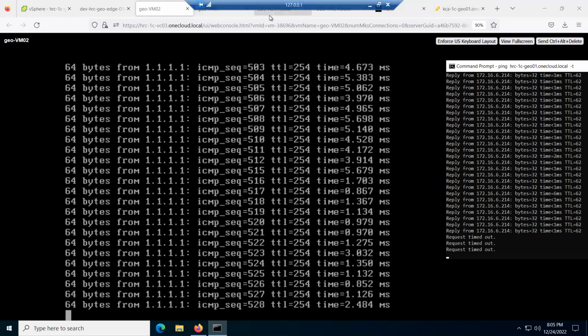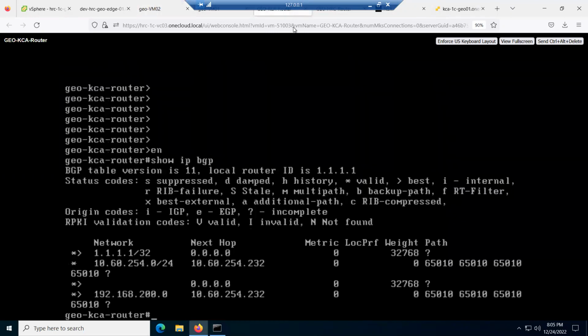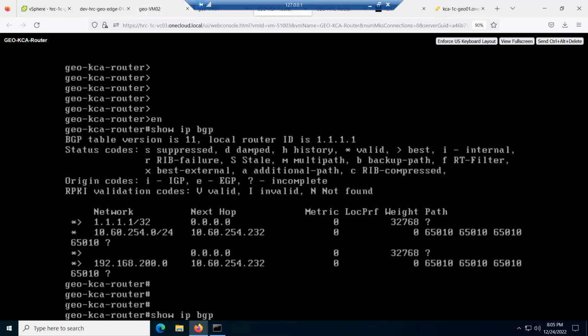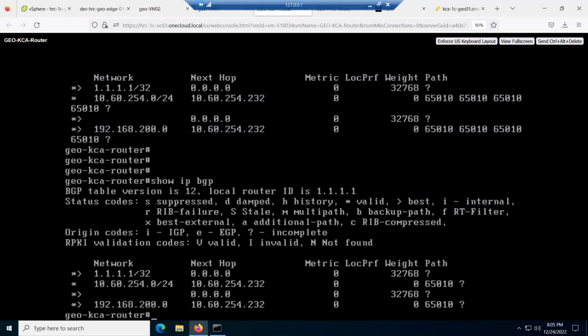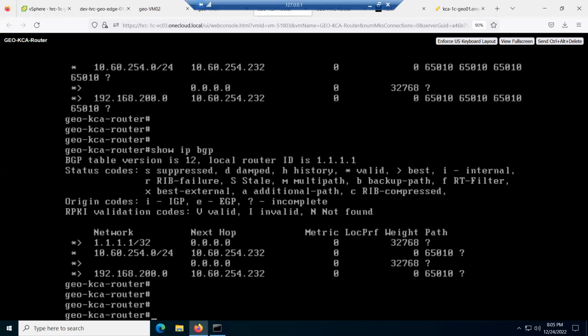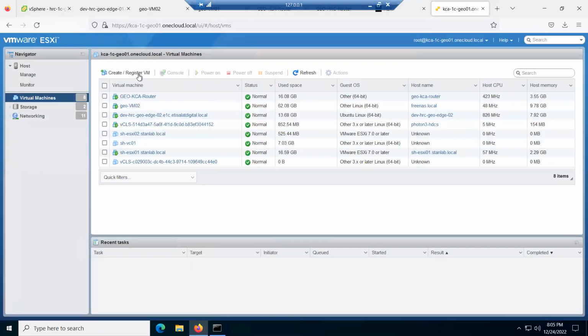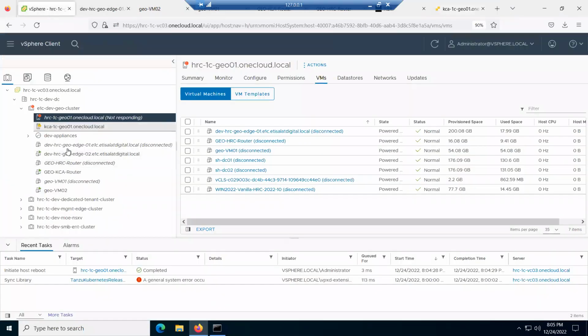Okay, when you go back to the Geo KC router, you will see that I'm now getting the advertisement with a lesser AS path, because the edge, which was down, has become active from the NSX point of view. Okay, that's a good thing. In some moment, we are going to see that the VMs are going to recover, but I'm not going to recover the HRC router because that's going to form duplications. So it went down.